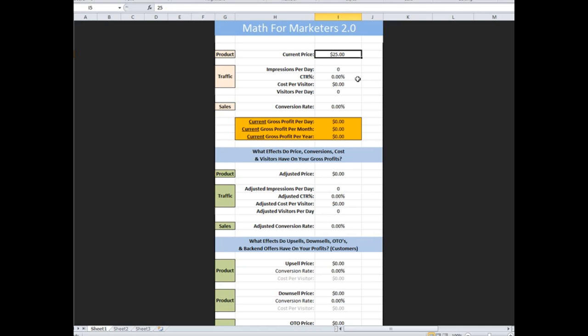I'm going to go ahead and put in, first of all, some numbers that are hypothetical numbers, and yet they're not too far from some actual numbers for an existing campaign I have. So I'm going to put in a current price of $9. There's roughly 989 impressions per day. There's a 2.4% click-through rate, and there's a cost per visitor of 25 cents, and there is a conversion rate of 3.2%. Now let me stop here and just say one thing.